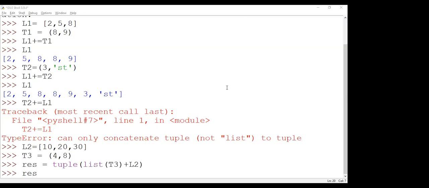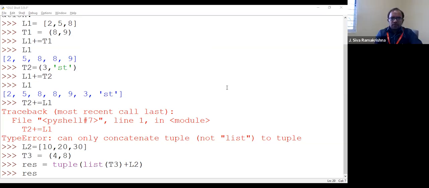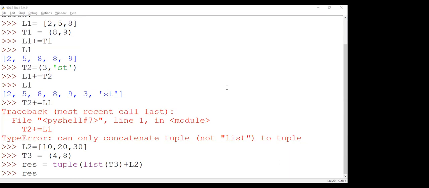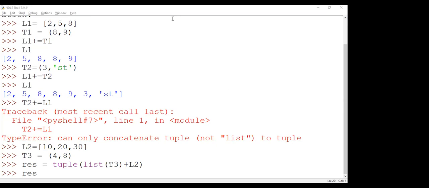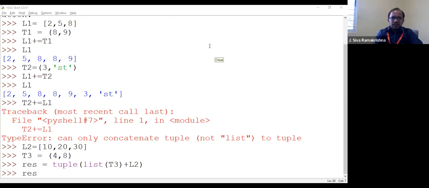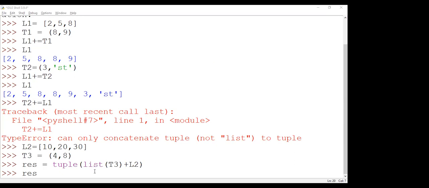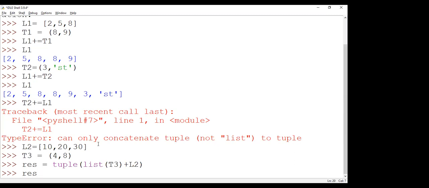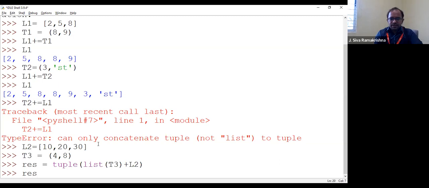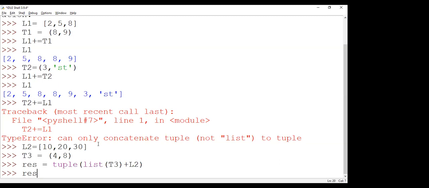Sir, T3 plus L2 will add, I think, sir. For E5. Yes, tell me, what is the output? I'm not able to hear you. L2 plus T3. Tell me the response. Sir, 10, 20, 30, 4, 8. For E5, what is the result? Please repeat once again. Sir, 10, 20, 30, 4, 8, I think, sir.